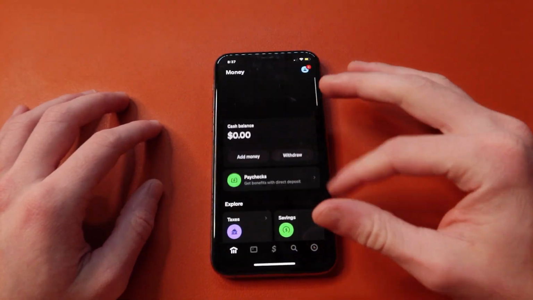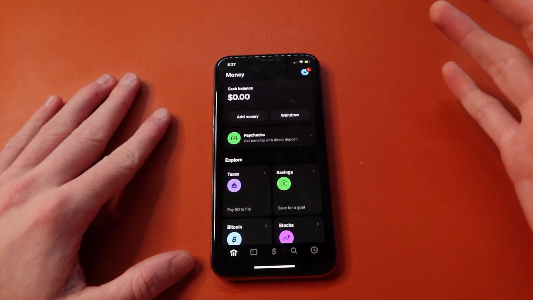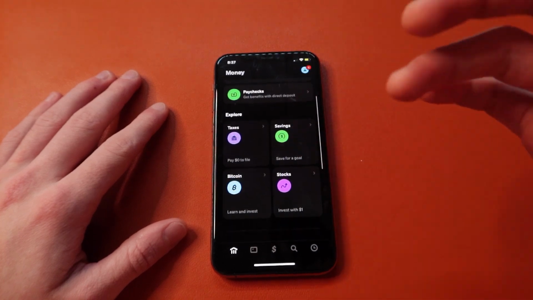So you'll have your home screen like I do. I have no money in here. So you could be a brokey like me, or you're actually not. You're sending money. That's why you're here in the first place.